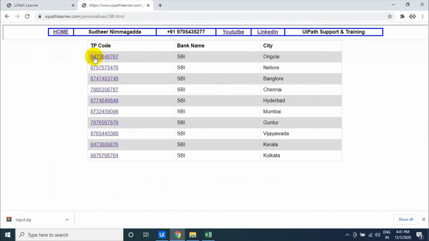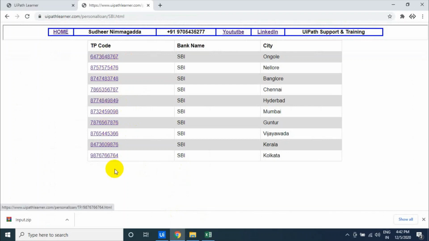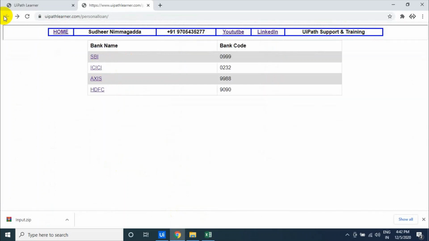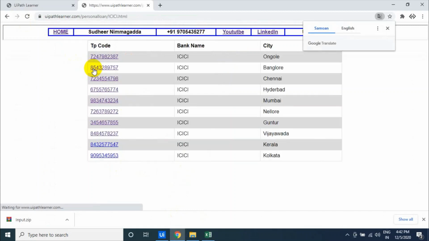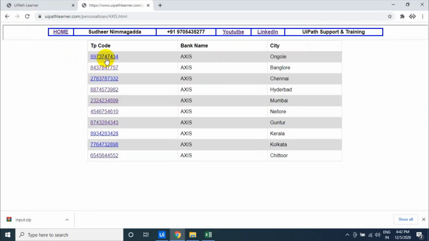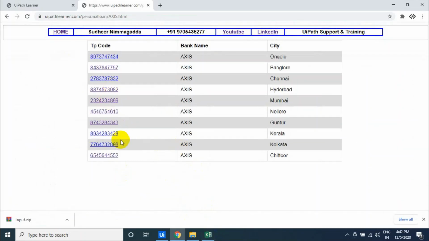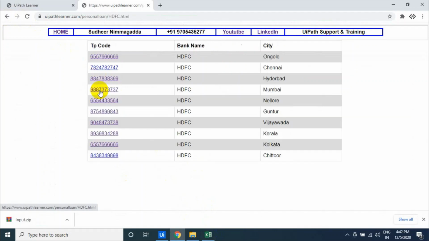Let's go to the SBI bank. Inside that, a lot of TP codes are available. The robot has to check whether this TP code is available in SBI or not. 666 check, it's not available, so go back. The robot has to go back and check the ICICI bank for the same number. No, go back and check the Axis bank. This number is double six, triple six, triple six. It is not available here. Go back and search in HDFC.